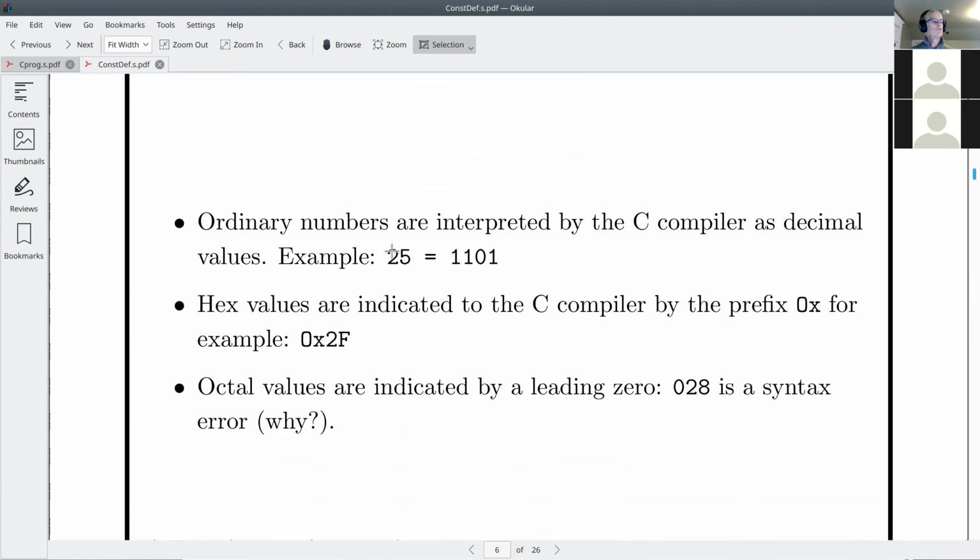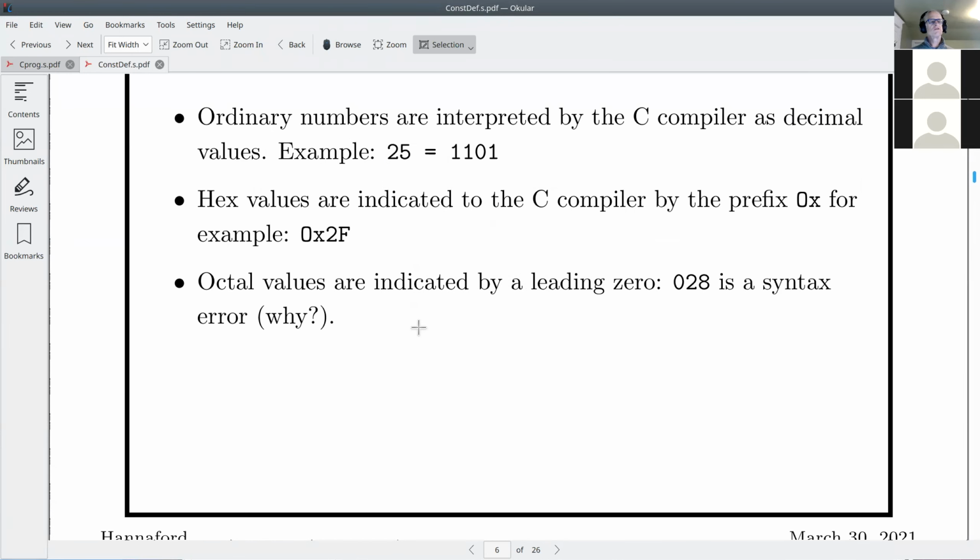Now, let's say we write the number 25 in C. That's going to be interpreted, or compiled is more appropriate, as decimal. So it's just regular 25. There's 25 students in the class. If you want to use a hex value in C, you prefix it with 0x. So 0x2f is the hex integer, which is 15 plus 2 times 16. 32 plus 15, 47, okay?